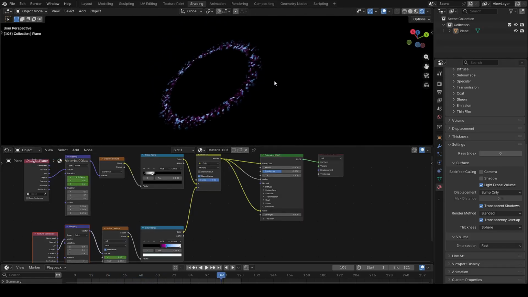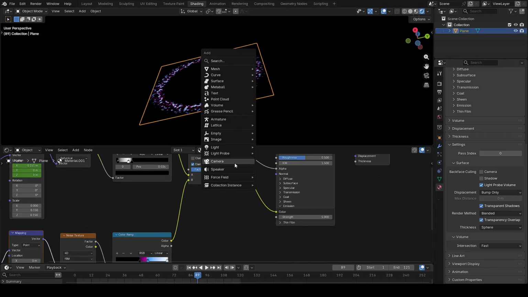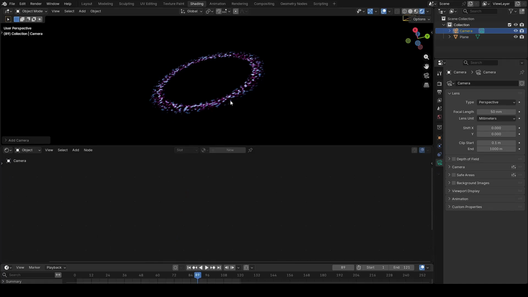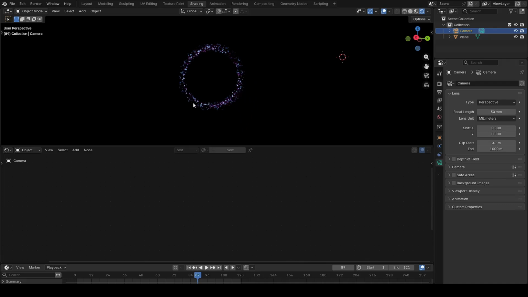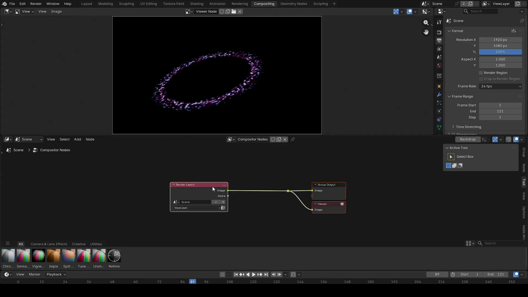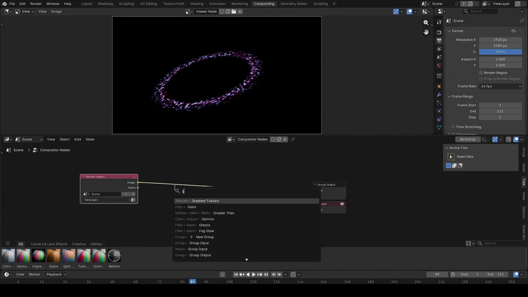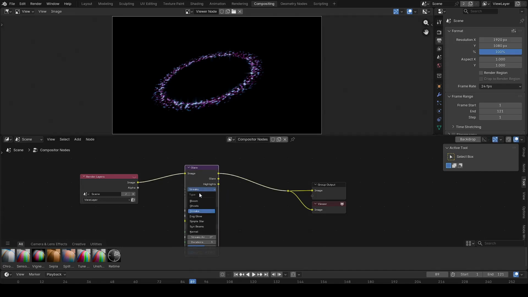Now let's try to render this frame. For that we need a camera setup. So just bring out a camera and press F12 to render this current frame. So here I am in the compositing tab. I will add a new node called glare. This will help me in adding bloom effect or glow effect to my texture.